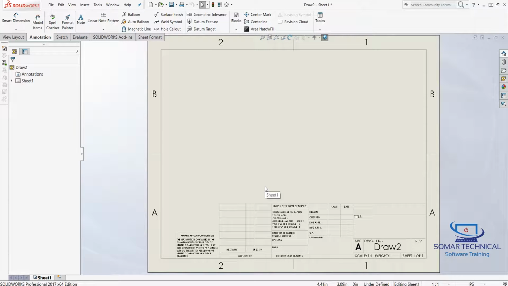Now there's a different way of creating drawings, which was covered in tutorial number 608. On this one, we're showing you a second method. Right now we're opening a blank title block, a blank sheet, and we are going to add some views.